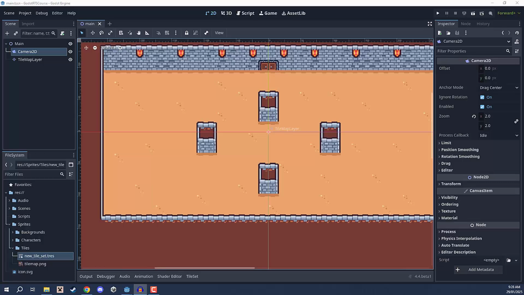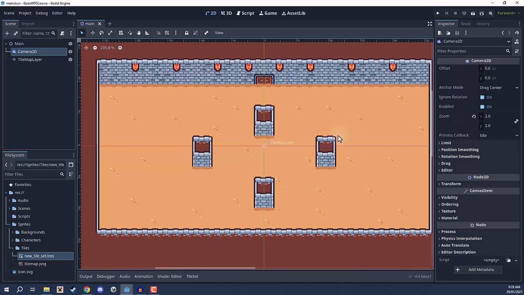Welcome back everyone. In this lesson, we are going to be looking at setting up our navigation region. Now, a navigation region is essentially a node which defines the areas that our navigation agents can walk on. Now, our navigation agent is basically a thing that wants to get from one point to another while avoiding obstacles.